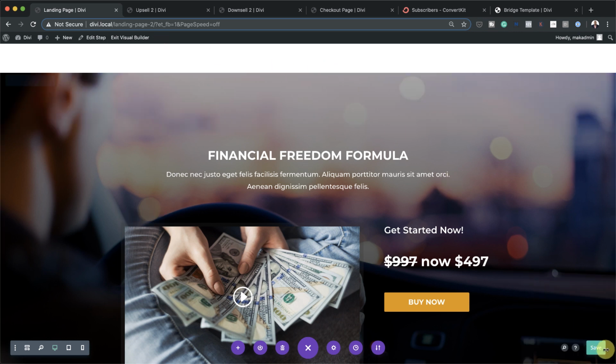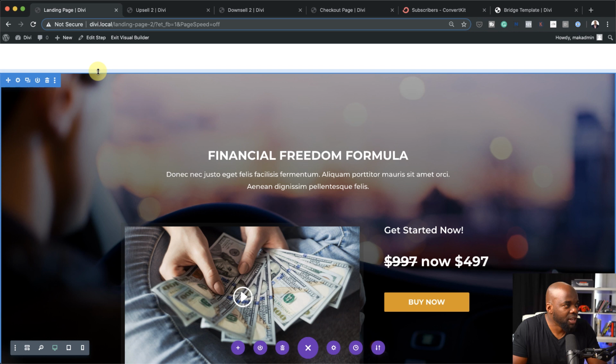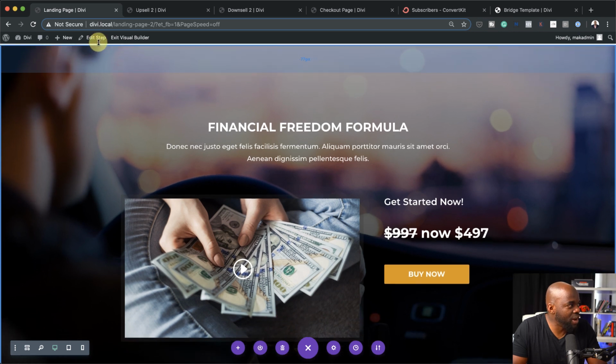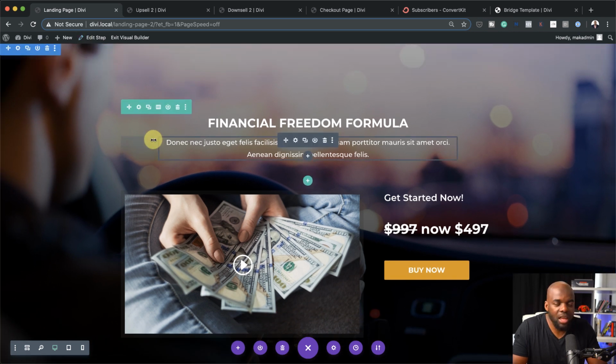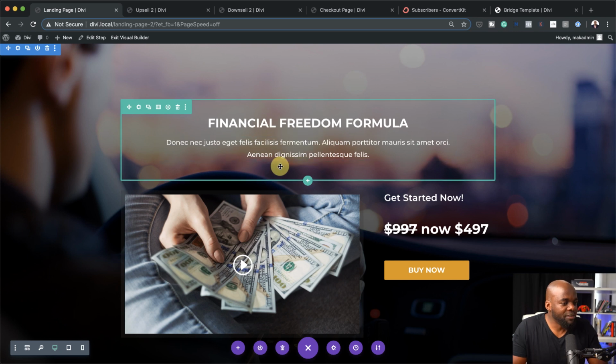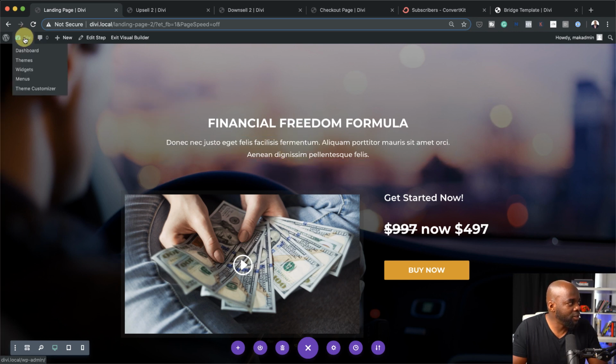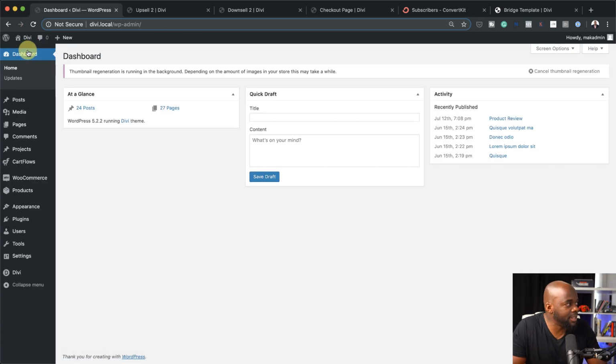Now let's save this. Now you can see here we have this white space. Let's say you want to get rid of that. All you have to do is to put your mouse just above that blue line and then just drag up just like that. And that space is gone. So I'm going to save this, and then we're going to go back into our dashboard, and let's see the final settings that we need to do to make sure that this is working fine.